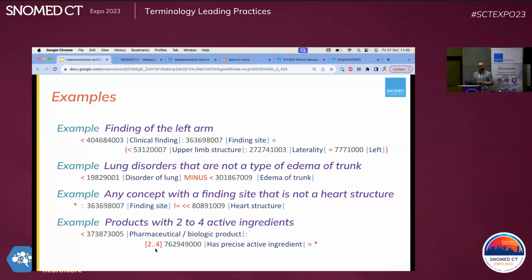I guess it's used a bit in drugs. Yeah, this is interesting because you get the drugs with more ingredients. Just as a curiosity, you can have them. But yeah, usually there are not many clear clinical use cases for this. So this one's selecting products with 2 to 4 active ingredients.